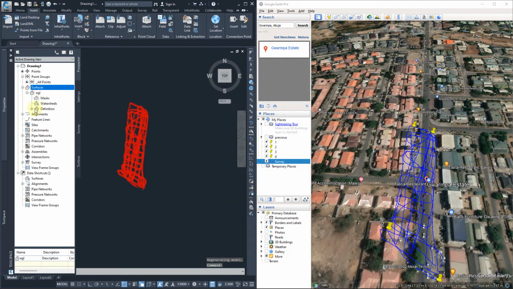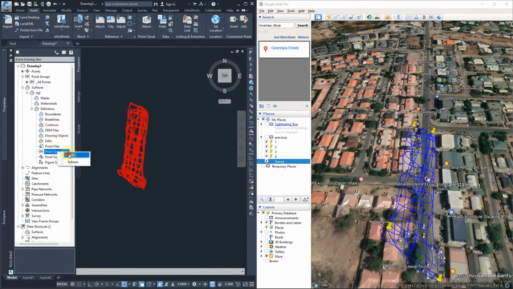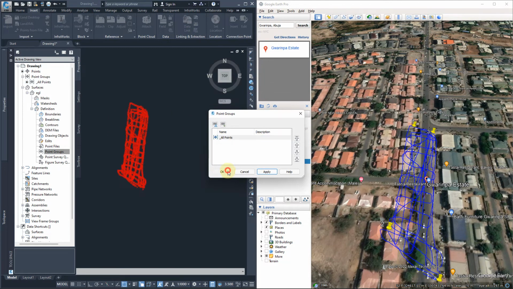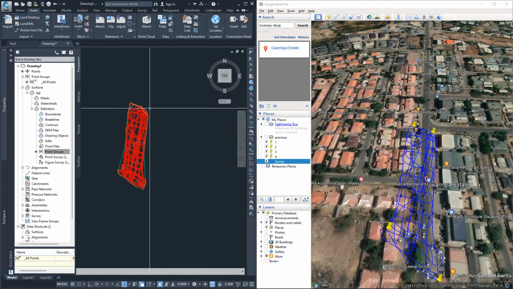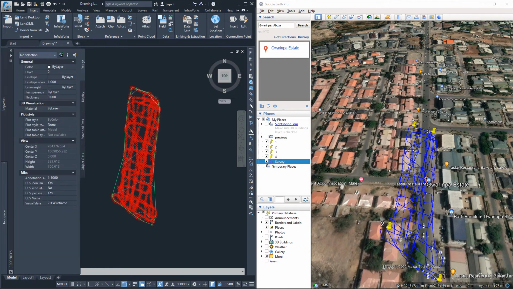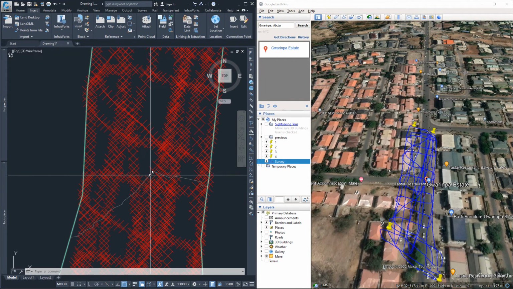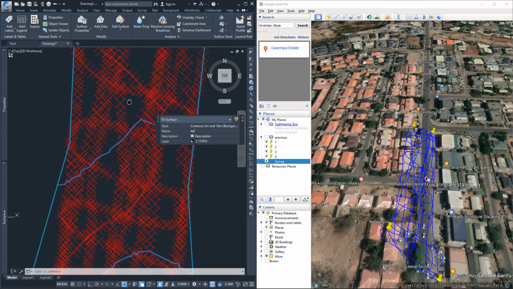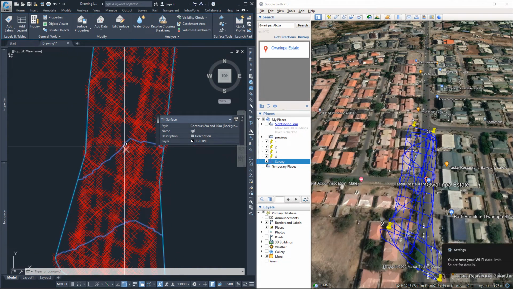You come to this EGL, you keep expanding until you get to point groups, because that is what we have brought in. You click on all points, and then voila, we have our surface. Civil 3D calls it surface. Some other people call it topographic map. Yes, some people call it contour lines.